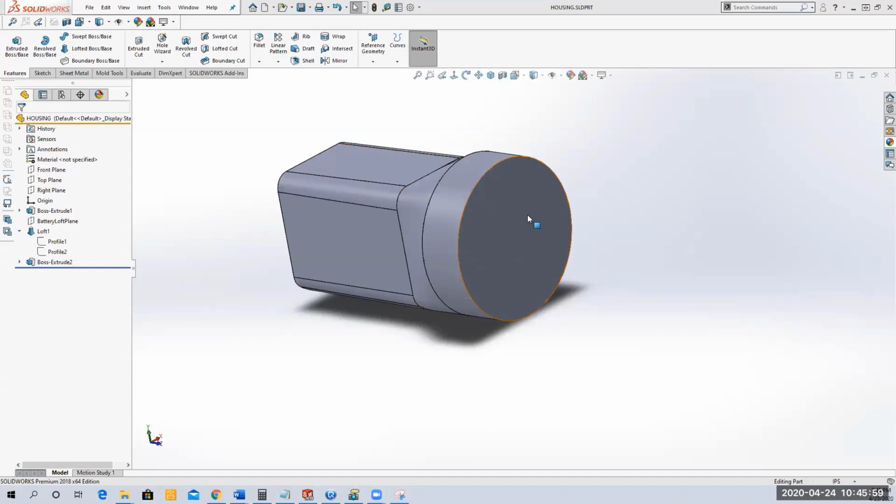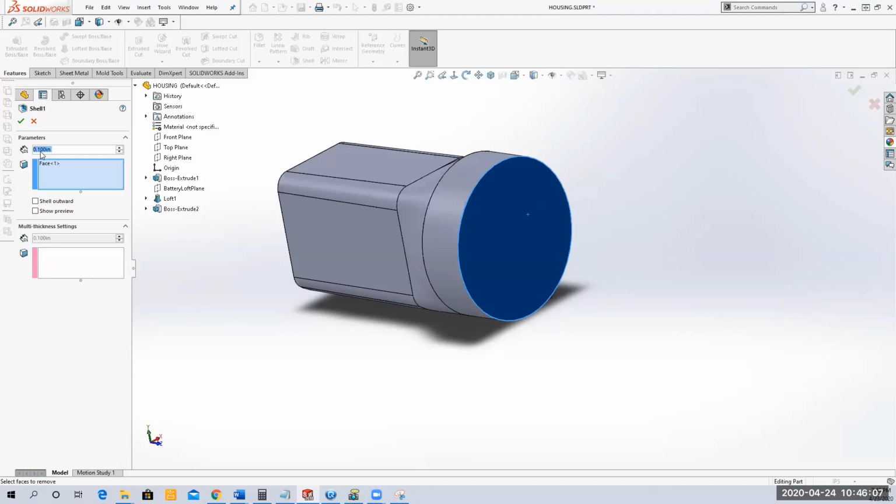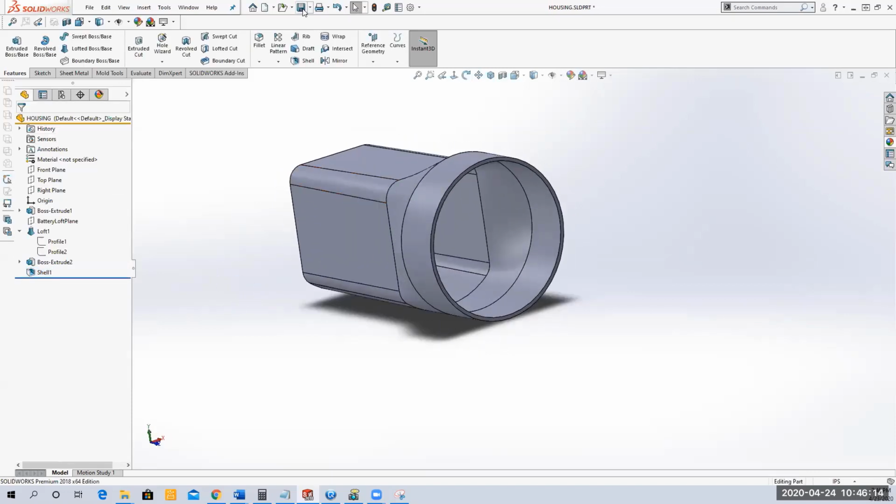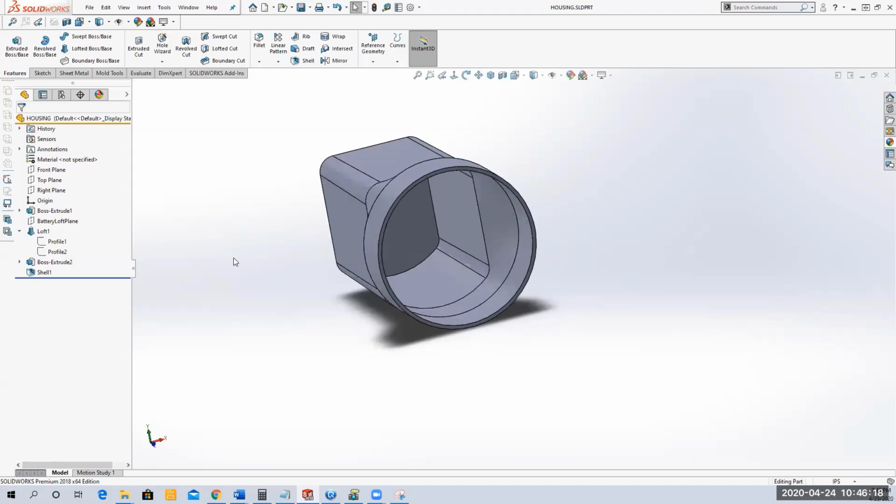Okay. All right. So I'm going to click on this face. I'm going to say shell. And I want to shell at 0.1, which is what the value is by default. And I'm going to green check. Look at that. That's looking pretty good. All right. So the question is, was everybody able to create that shell? Is there anybody who needs help? Okay, so everybody should have been able to shell their flashlight.